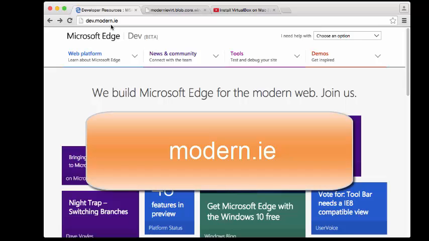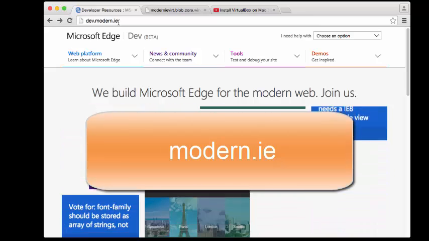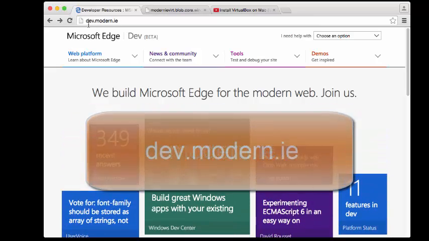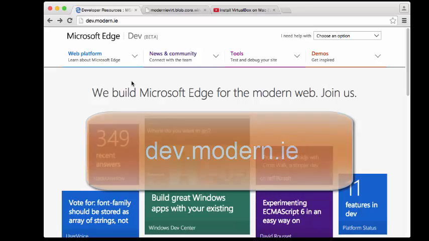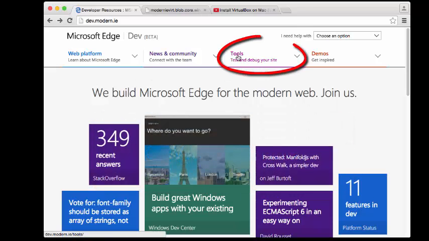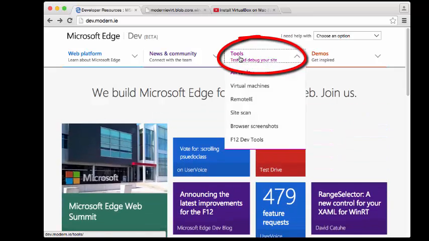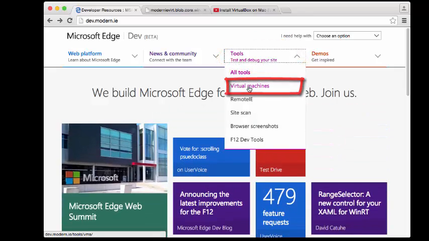modern.ie. As soon as you type in that URL, it'll take you to the site at dev.modern.ie. And this is the place that Microsoft allows developers to download the operating system with different versions of the Internet Explorer browser so that developers can test their code. So you simply come to Tools, select that, and then select the option for Virtual Machines.